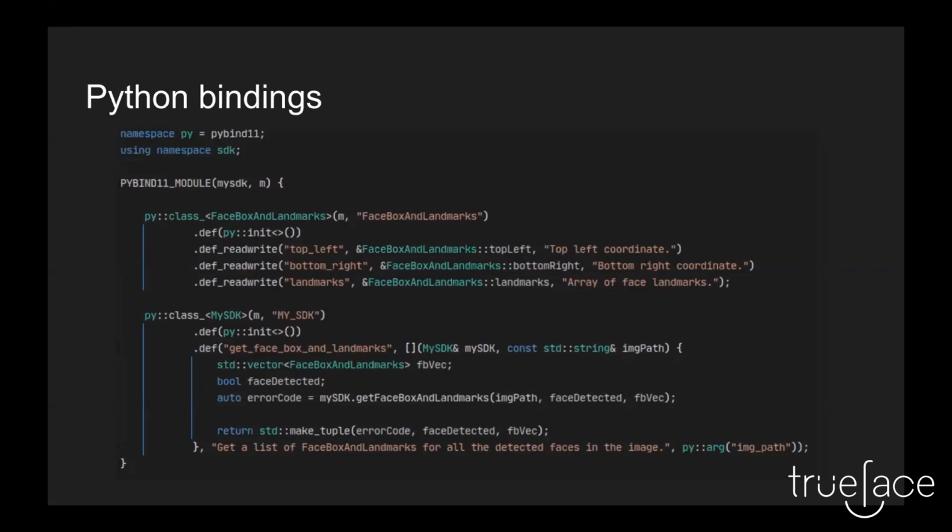Now here's something to note. In C++, it's generally pretty common to pass variables using mutable reference, which allows for both read-write access. So that's exactly what we've done in our own member function. If you guys remember, the second and third parameters in our getFacebox and landmarks function are passed by reference. One is a Boolean, one is a vector of faceboxes and landmarks.